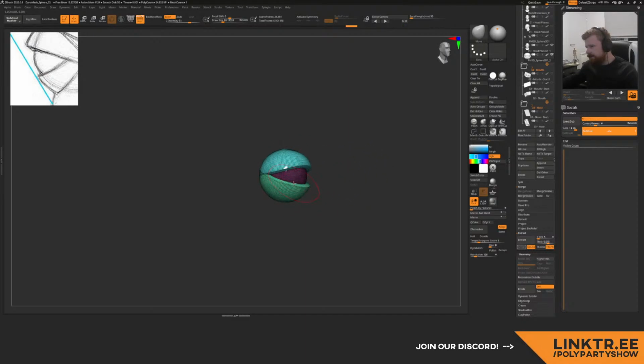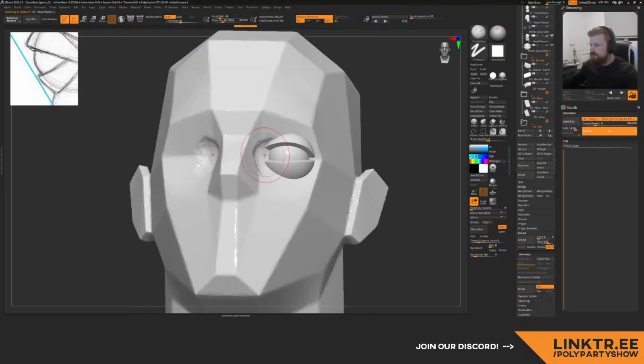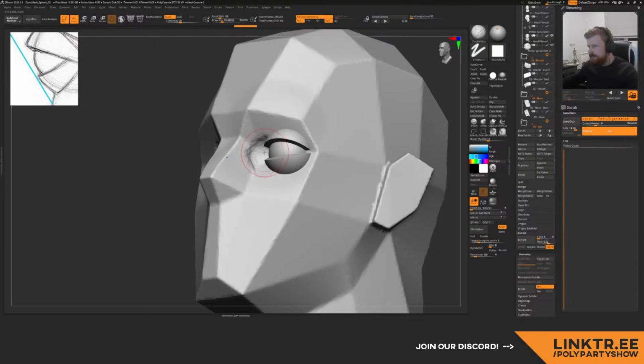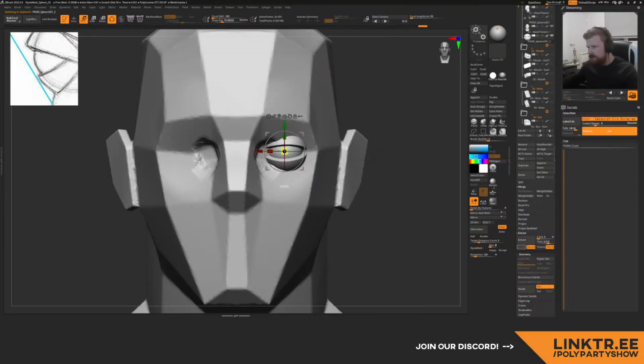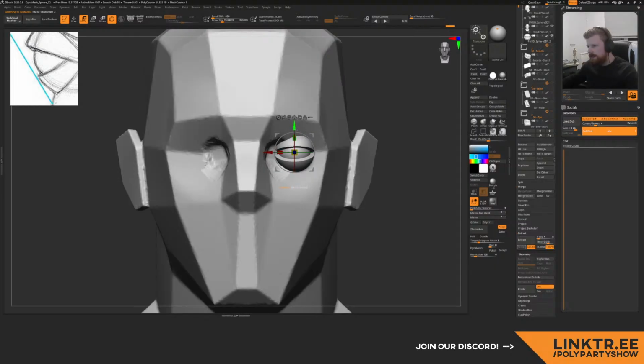Because they are all in their own groups, you can adjust them together. I would recommend googling Danny Mac eyelids or eyeballs, eyelids, eyes, and he will give you a good explanation around all of this. I think my eyes are just very big at the moment. Let me just scale them down, move them forward, a little bit better.